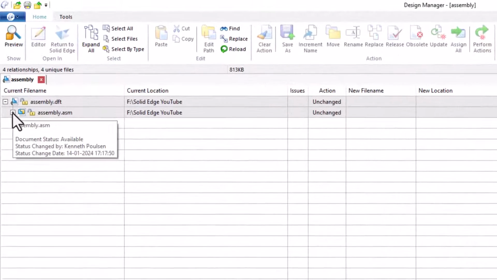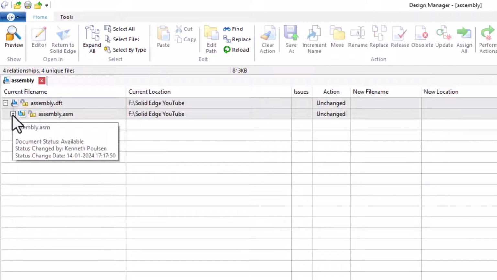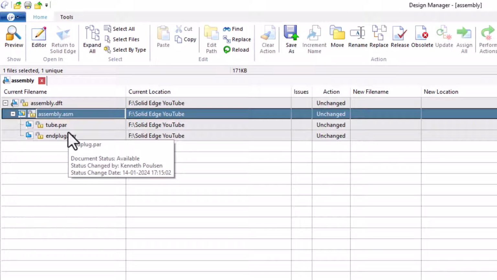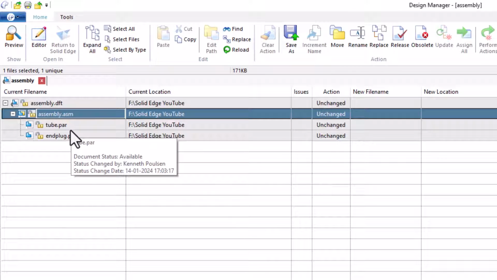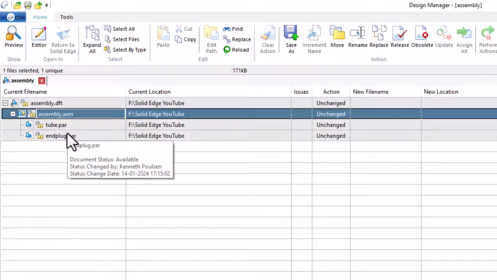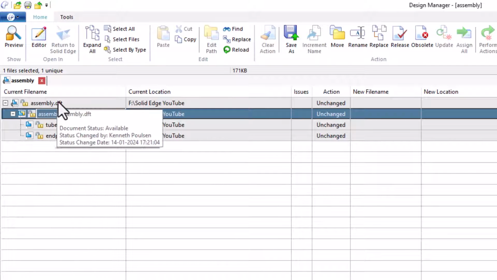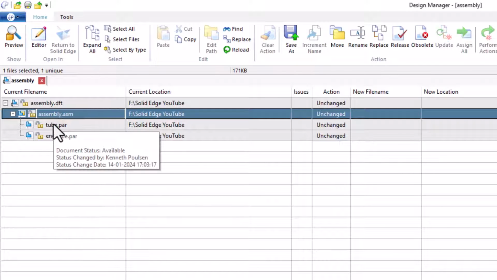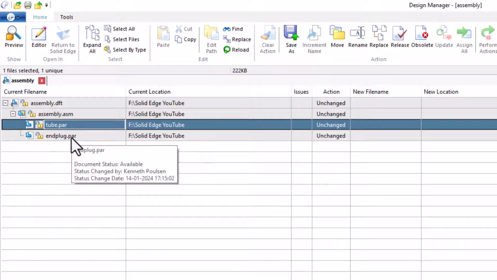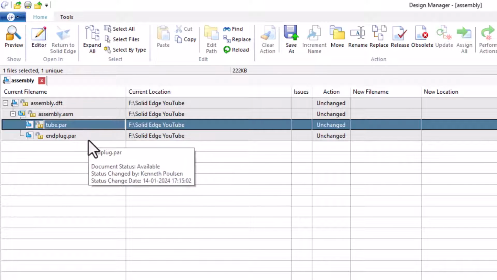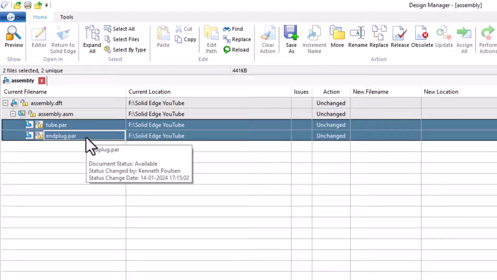This will open the assembly in your Design Manager. If you click to the left of the assembly, it will expand and you can see what the assembly contains. We have a tube and an end plug. We don't see the drawing though. We have the drawing up here for the assembly, but we don't have it for the parts. We need to search for those. So mark the two parts. You can click the first one, press Control, and then select the second row.